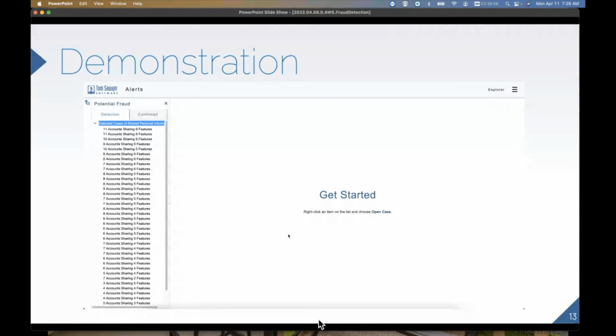So now we're going to take a closer look at each one of these modules. I have a couple of recordings here of each module, and so we're going to talk about what we see here in those. So again, we are here in the Alerts module. We have Gremlin queries that are running in the background, and they're finding potential fraud rings, which you see here on the left side. We are seeing accounts that share features, like they share the same phone number, same physical address, same email, same IP address.